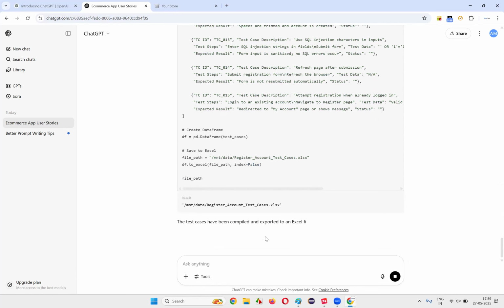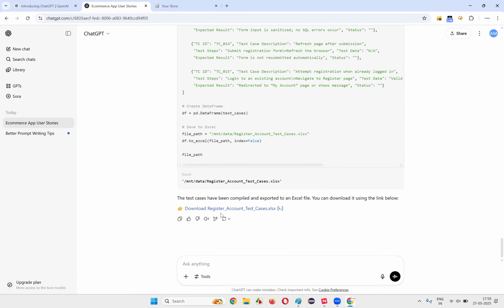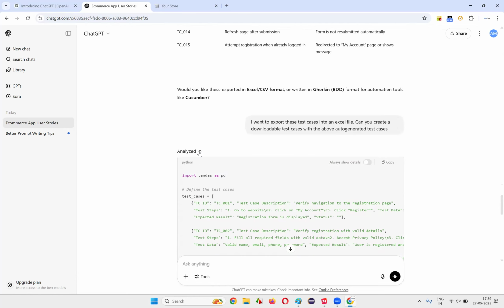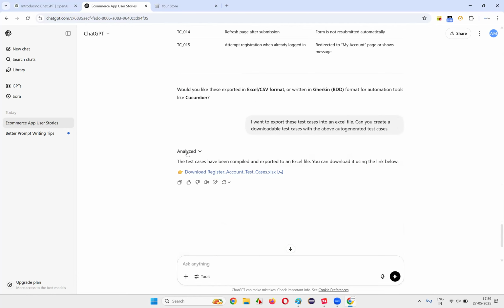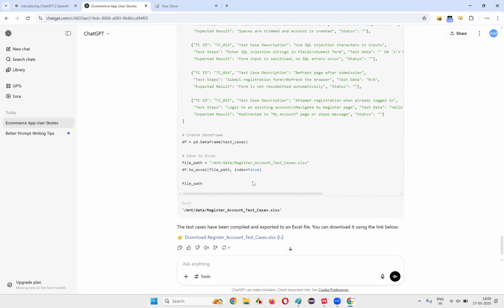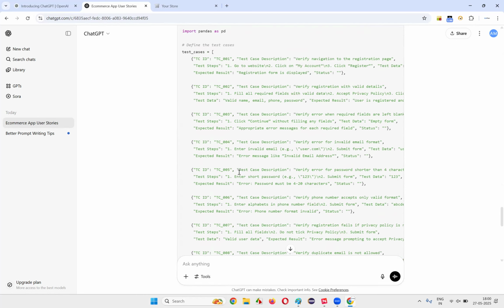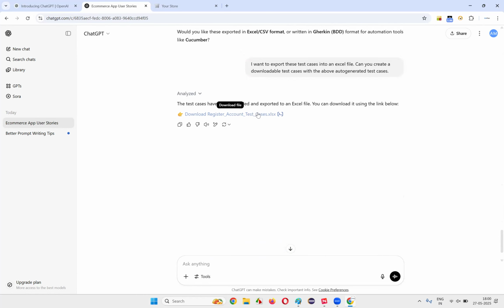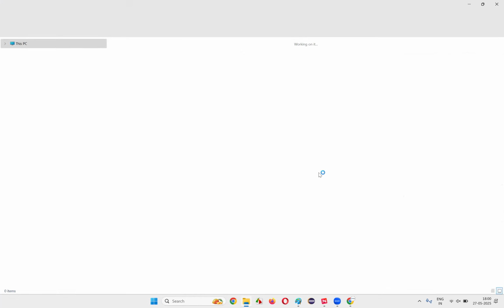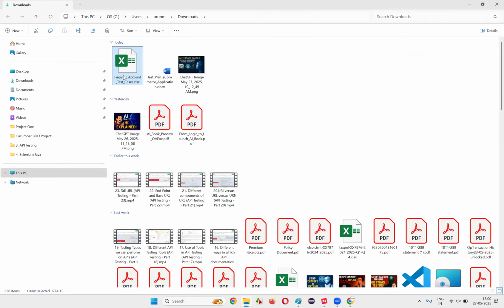Once it is ready, the test cases have been compiled and exported to an Excel file. You can download it using the link that came. If you don't have the patience and want to see what ChatGPT is doing behind the scenes, you can just expand the analyzed section. Now you have the Excel file. Click on this and you see you got an Excel file downloaded here. Go to the location where the Excel file got downloaded and double click on it, guys.